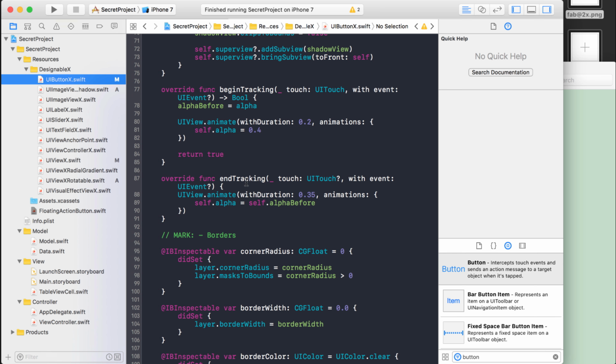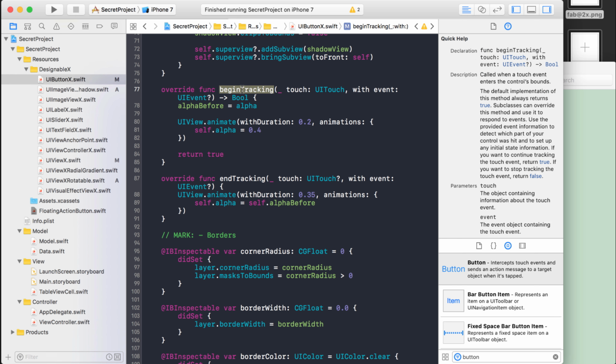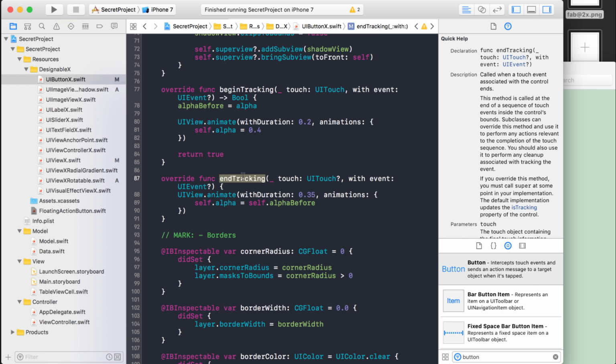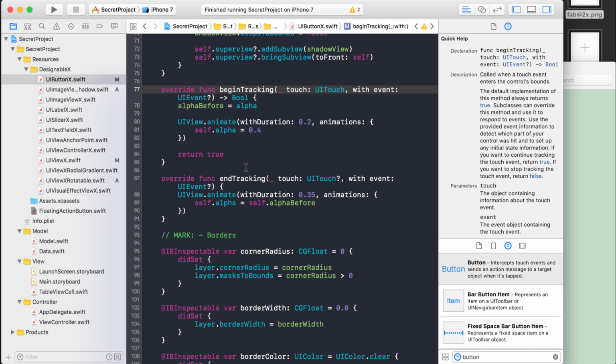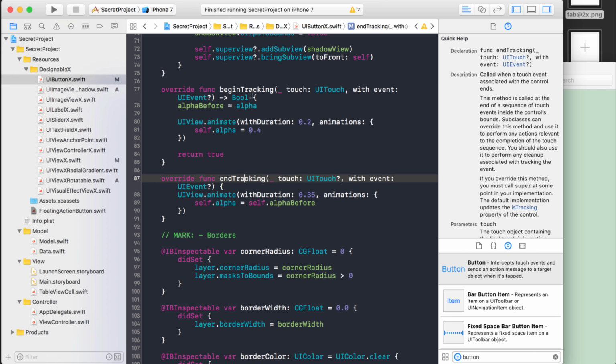If you guys don't know what that means, think of this as, you know how you have button events like touch up inside, touch down inside, things like that. Well, think of this as your touch down inside and this is your touch up inside. So this is clicking down and this is clicking up, the beginning of the tap and the end of the tap. So what I need to do is override those again.